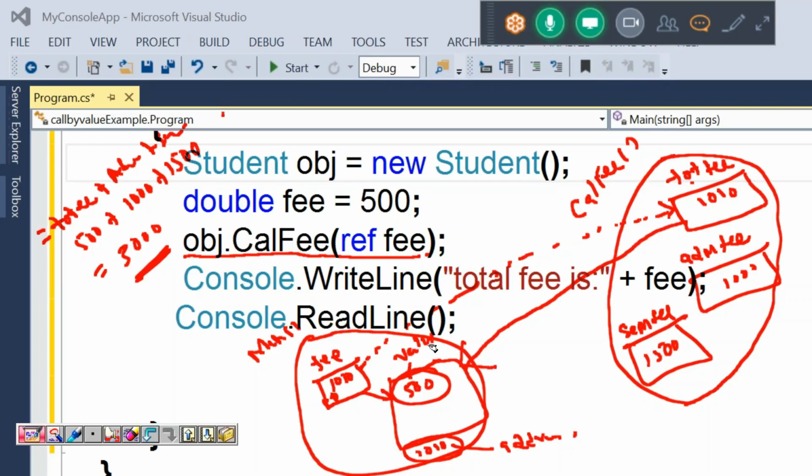The 3,000 will be assigned into which variable? The reference variable, total fee. Total fee is what variable? A reference variable. That's why it will be reflected in the memory location where exactly it is pointing. So 3,000 will be changed in the memory location where exactly it is pointing.